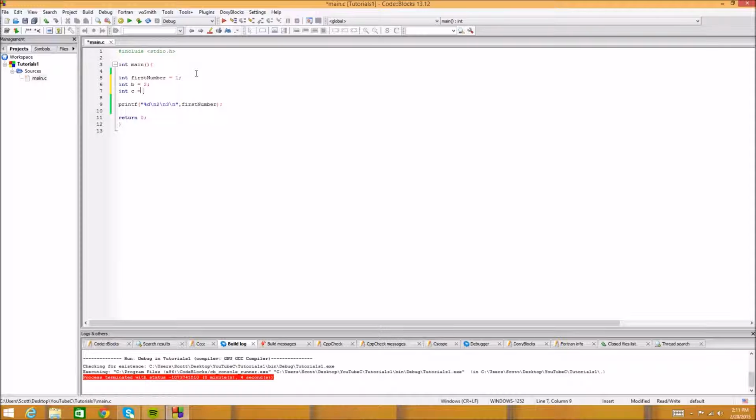And I'm going to name my third variable C. And when you first declare a variable, it's called initialization. This is where you print int, the variable name, and then a value. It is initialized to the initial value of 2.